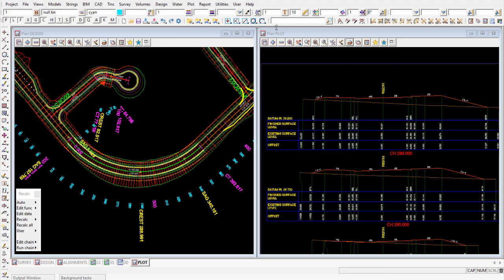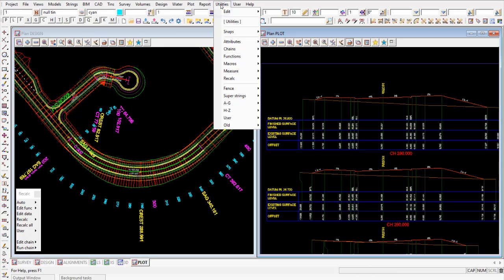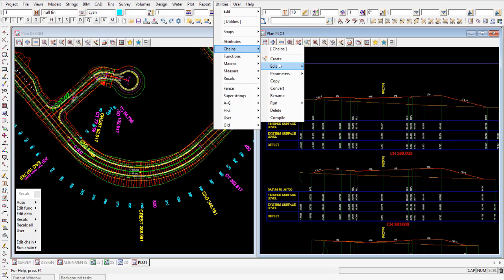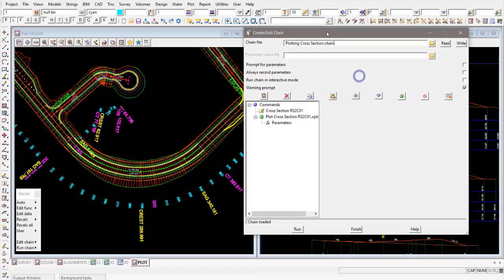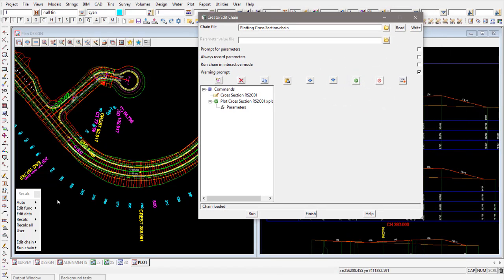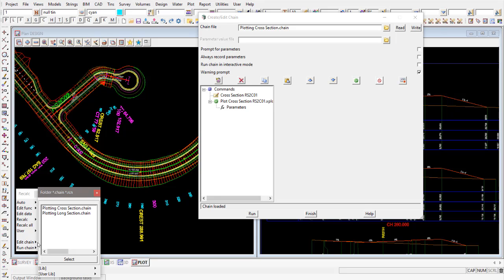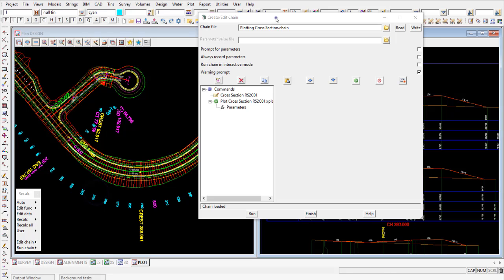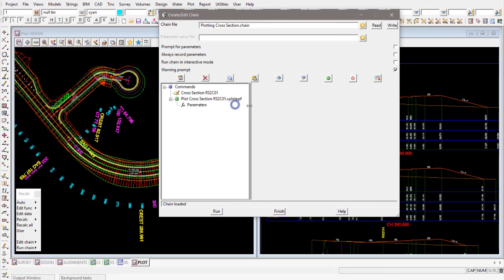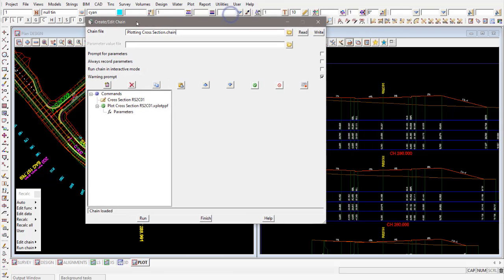So I've already got a chain in this job here, so to access the chain we can go to utilities, chains, and edit the chain and plot cross section there. And just also to let you know, if you've got your recalc panel, you can quickly bring up your edit chain through here as well. You can click on that one there to edit your chain. So this is a simple chain I've got, which I just created.